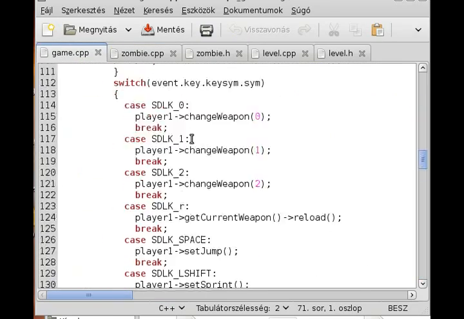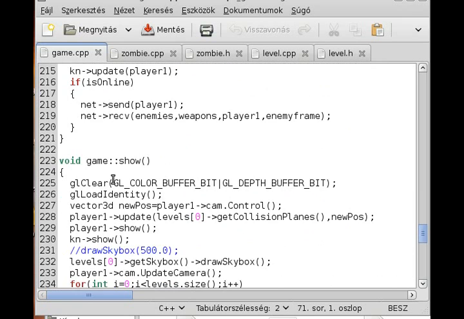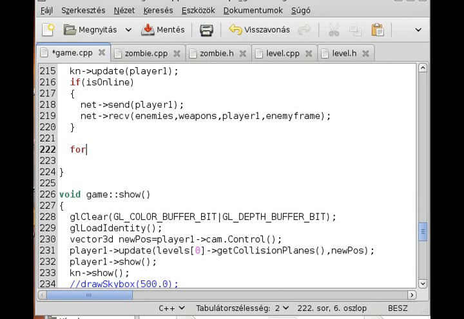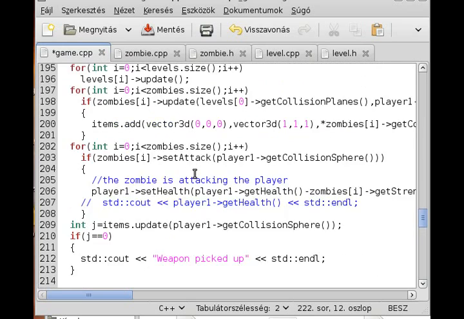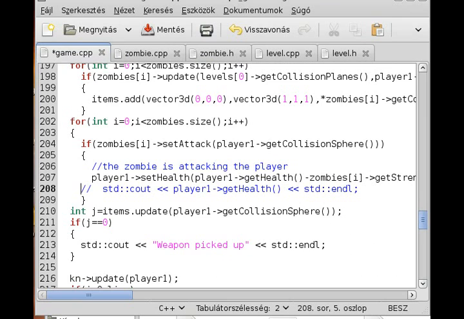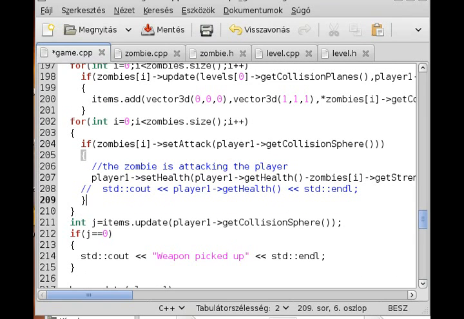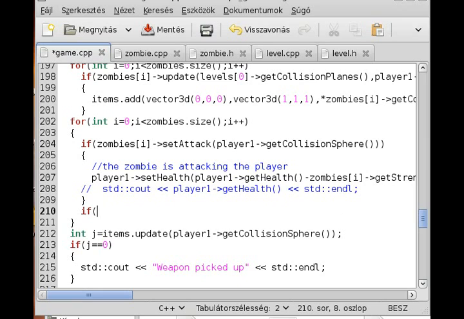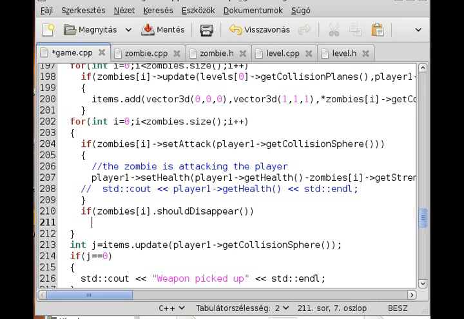So if this should disappear returns true, I will just delete the zombie from the current vectors, like in the update function. So update, and I just go through all of the zombies again. So for int i, or I can use the for loop which I already have here. I go through all of the zombies here, and I add another if statement. If zombies i dot should disappear, if the zombie should disappear, then I just delete it from the zombies vector. So zombies dot erase zombies dot begin plus i. Perfect. So the zombie will disappear after a time.